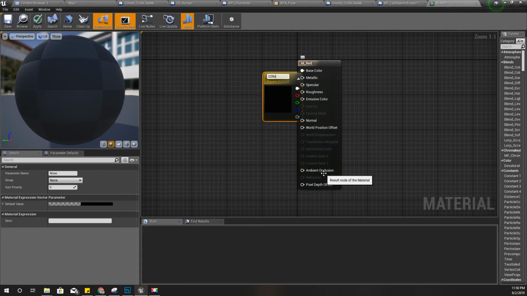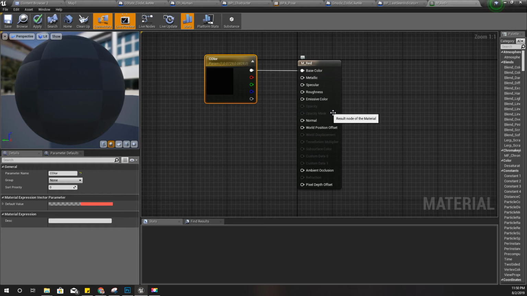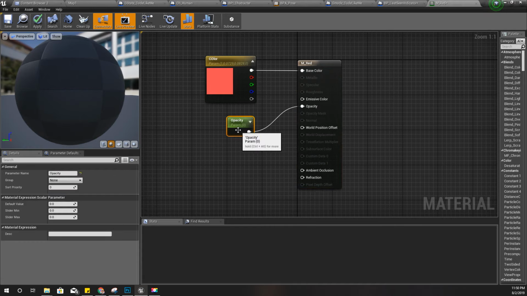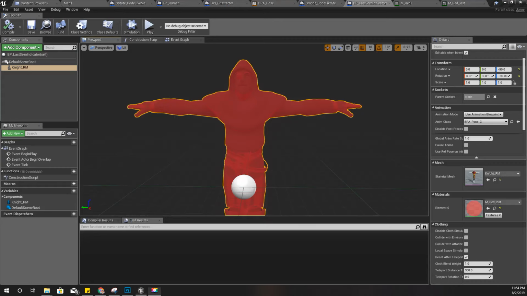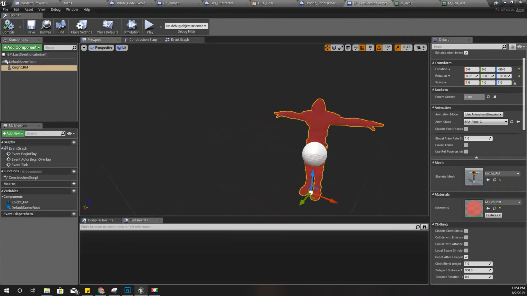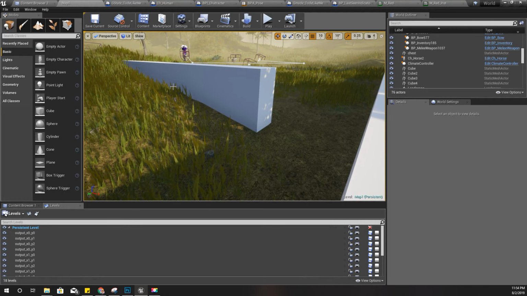Parameter color should be red. Why is it pink? And I'll make this one translucent. Promote opacity, set default value 0.2. Okay, so this is the material I have created, and I have assigned it here like this. It doesn't look that cool, but that'll do for now.